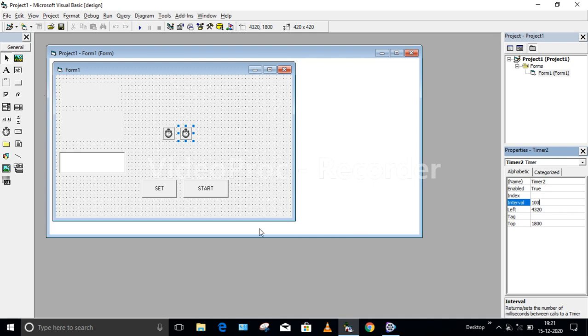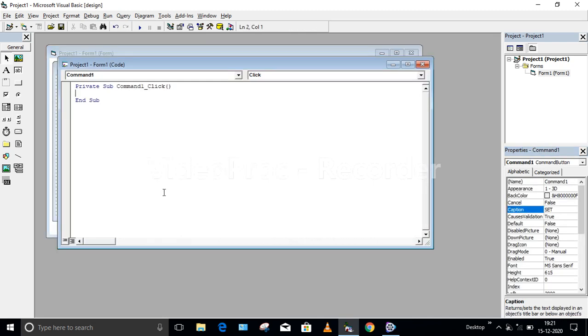Let us move to the coding part. I will start by writing the code for the set button. Double click on that command button and write down label2.Caption = Text1.Text. The meaning of this line is that whatever input you are giving in the text box, the same value is copied into label 2 also. Then the second coding is for command 2. Here I am going to enable the first timer: Timer1.Enabled = True.